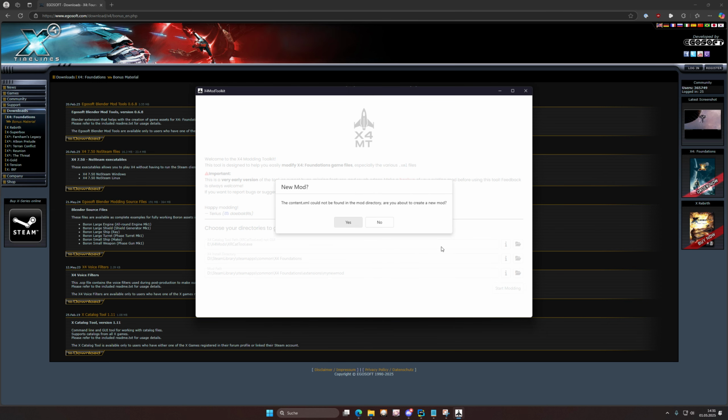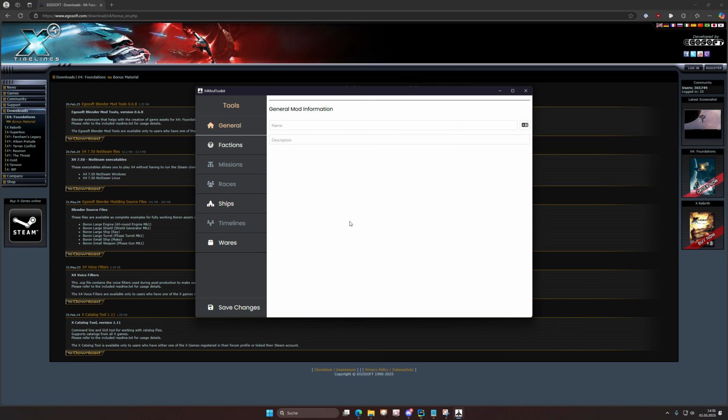When I click on Start Modding, I get a little warning that says, hey, I couldn't find your mod. This is because we create a new mod. So just confirm the dialog with a yes. And we get to the main screen of the X4 modding toolkit.